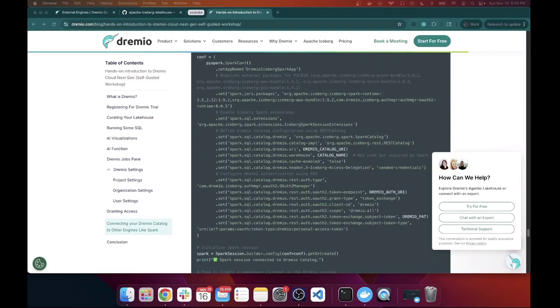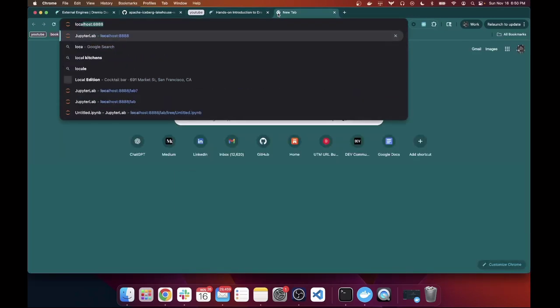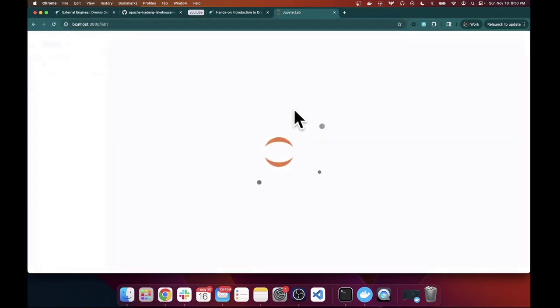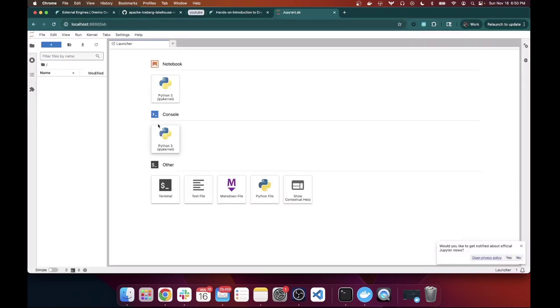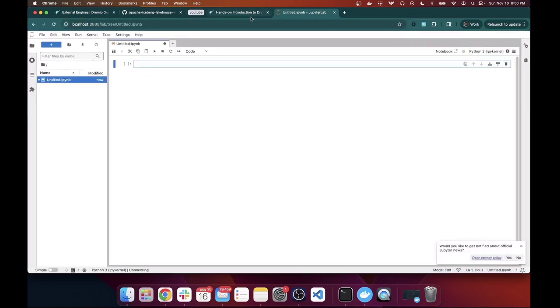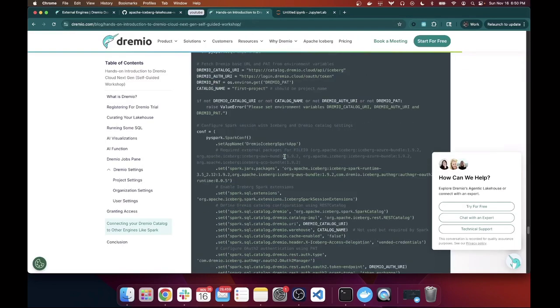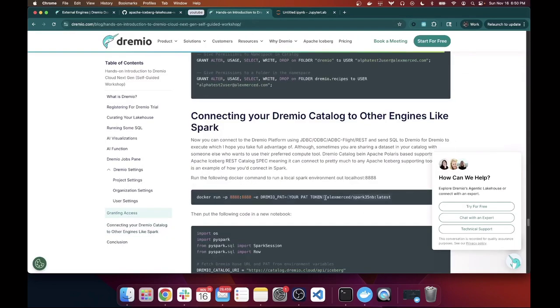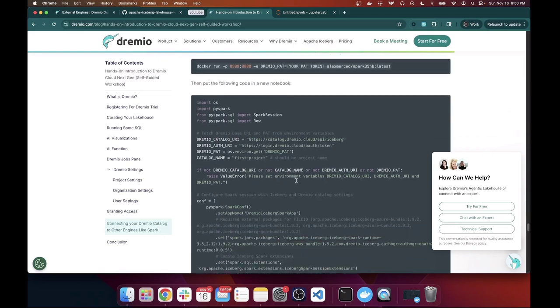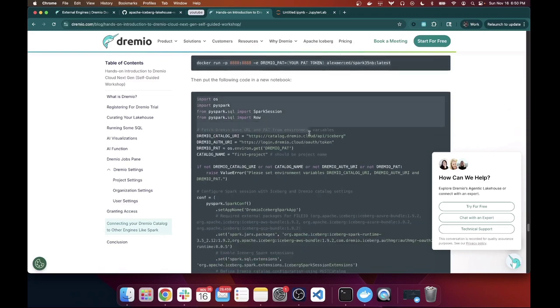Cool. Okay, we're good. So now I can open up localhost 8888. Here's going to be my JupyterLab environment where I can run Python code. Again, that's all part of that Spark container. So when you run this command, you'll get that whole environment immediately available. And then I'm just going to copy this code into there.